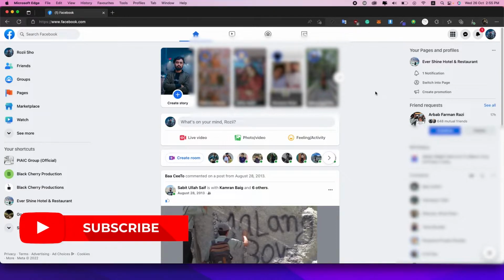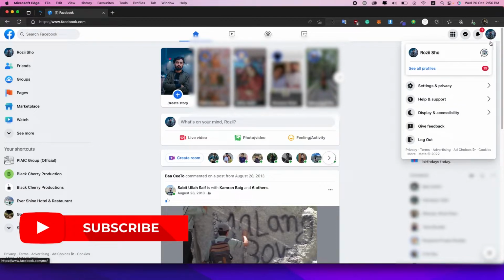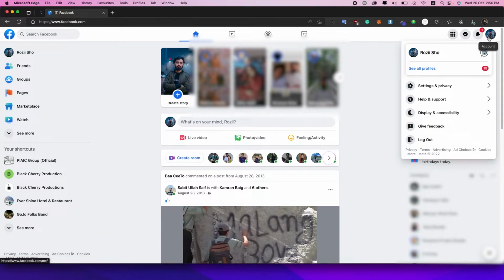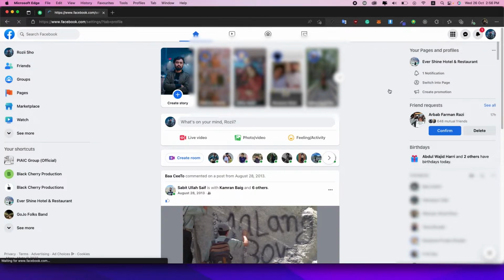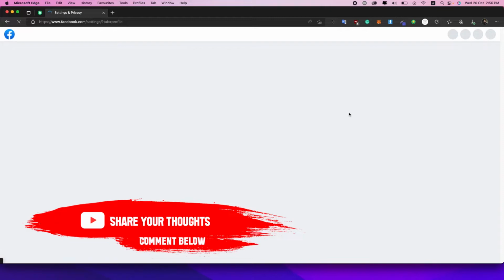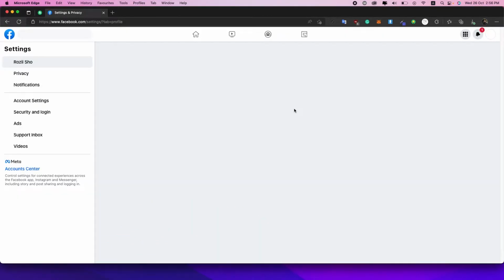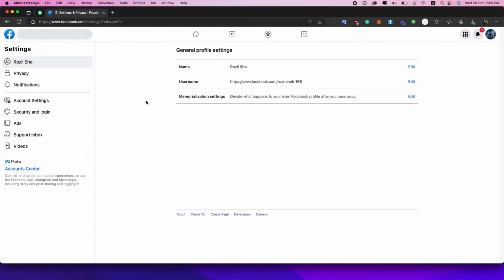To begin with, first thing that you need to do is go to your profile on the right top corner, click on the profile picture, and after that go to settings and privacy. After clicking on settings and privacy, go to settings. Once you are in settings, you need to wait for it to load up. Depending on your internet connection, it takes a bit of time.